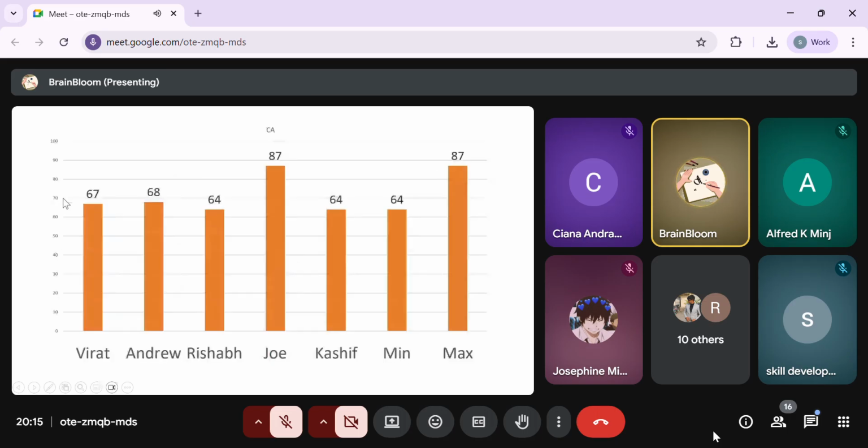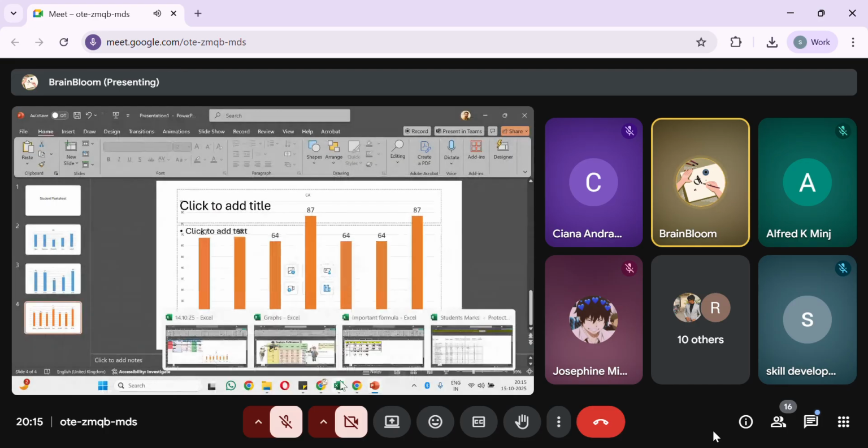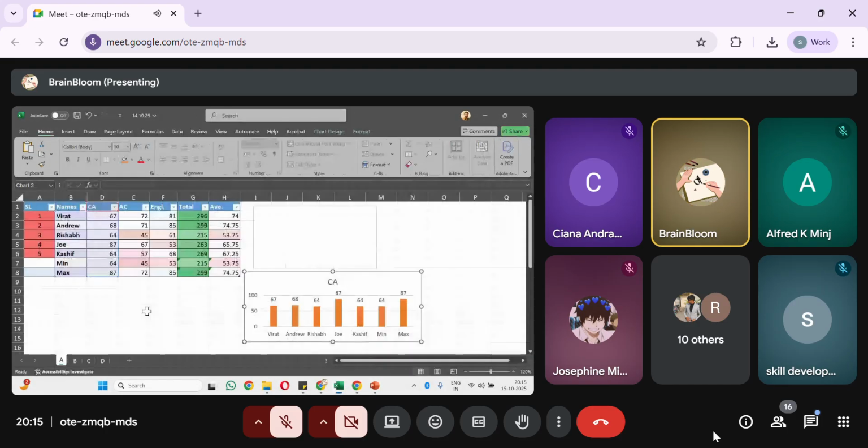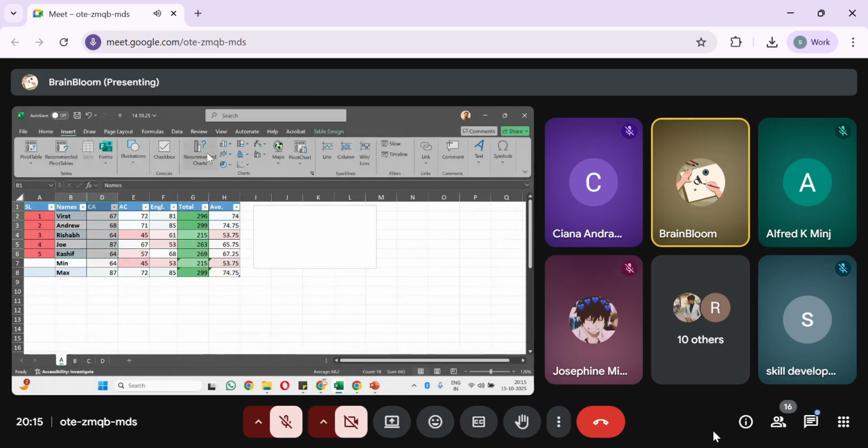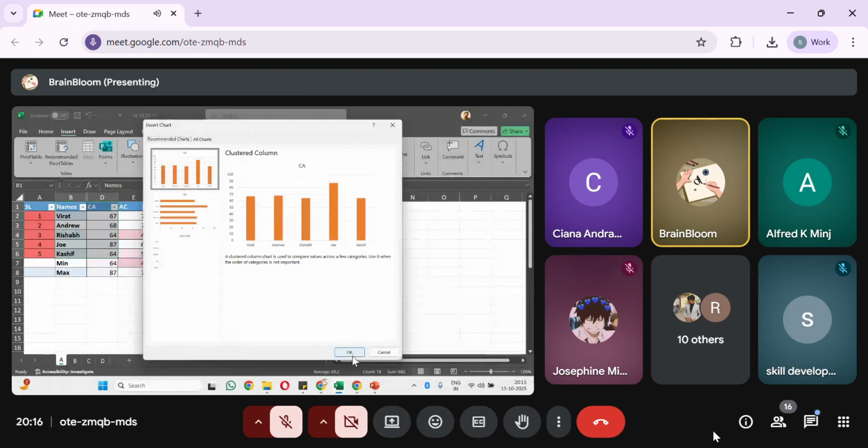Now you can move to the second section, that is of CA, cost accountancy. So this is the score comparison. Here clearly Min and Max has come here. It should not. I have done it by mistake. So I'll go to insert, recommended chart, and that's it.